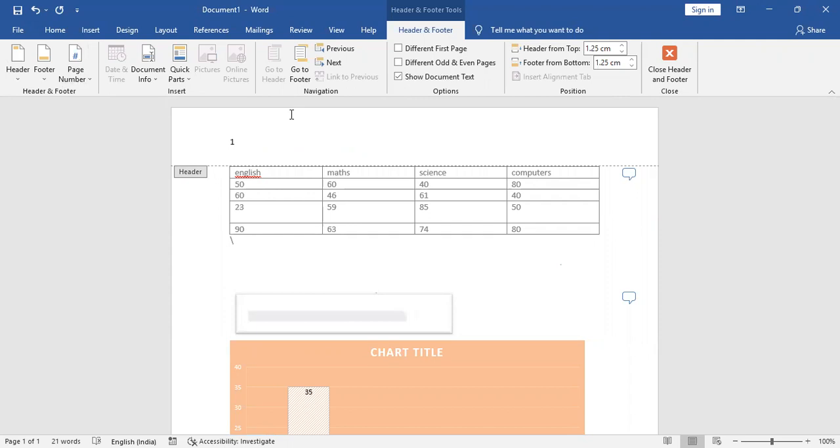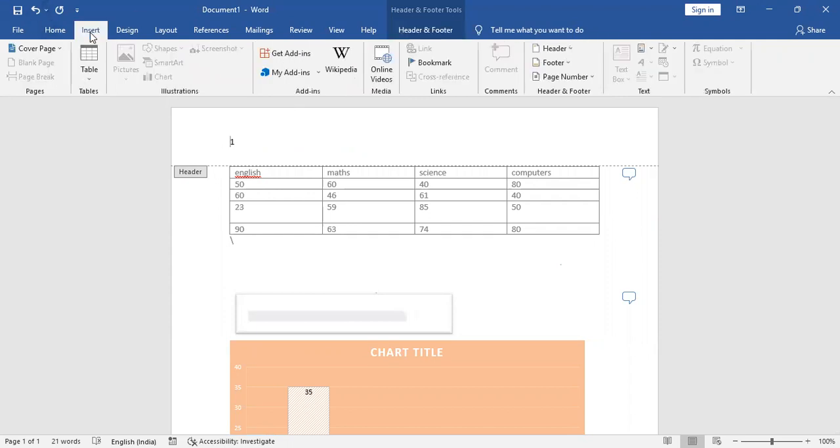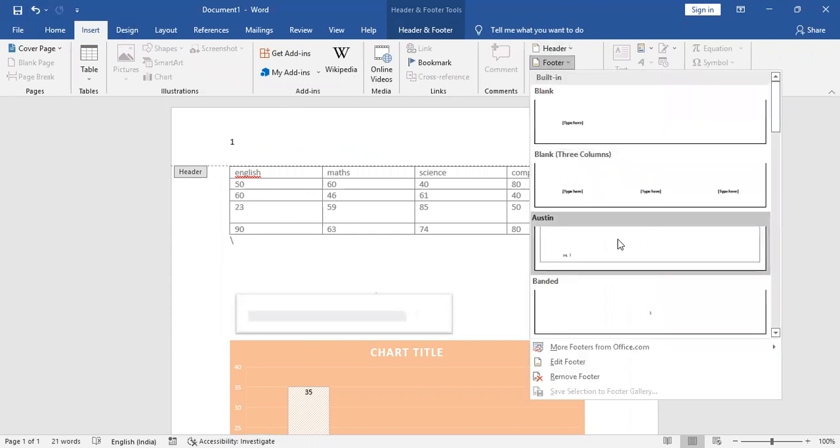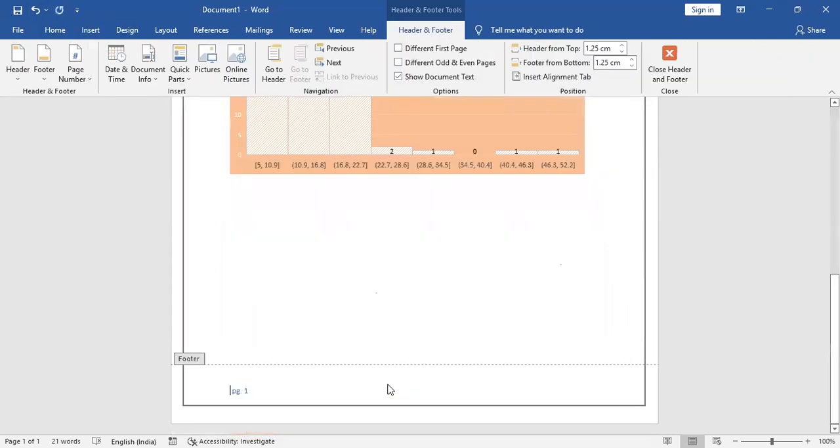Okay na? Now next one more option will be there, that is called as a footer. Footer is nothing but which we are going to apply at the bottom of the page. Header అంటేనేమో స్టార్టింగ్ ఆఫ్ ద పేజ్.